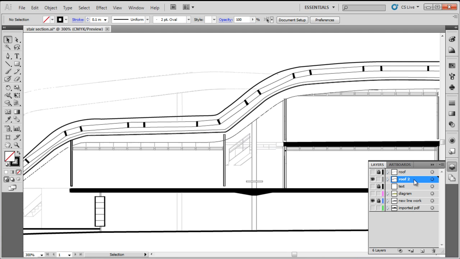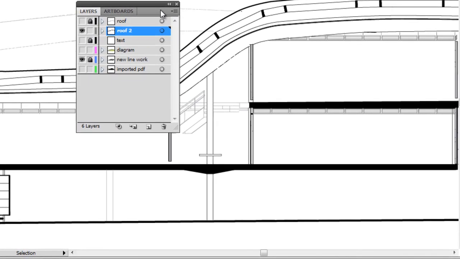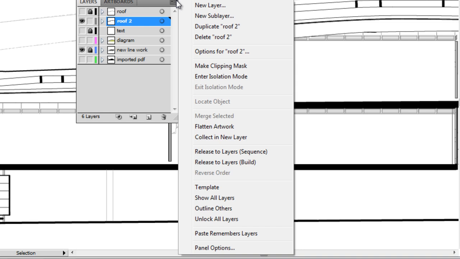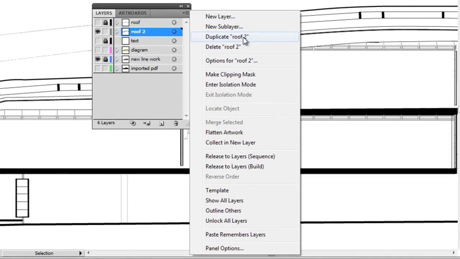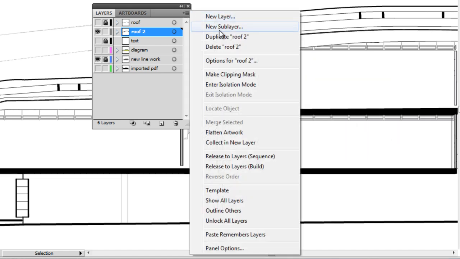Now if I right click, sorry, not right click, there it is. I'll drag this out so you can see the drop down menu. You'll see there's a bunch of different options. So new layer for creating a brand new layer, new sublayer within a selected layer. You can duplicate, so copy a layer, delete. You can edit the options, for example, the color that we want to see, or all these other options I won't spend too much time talking about now.